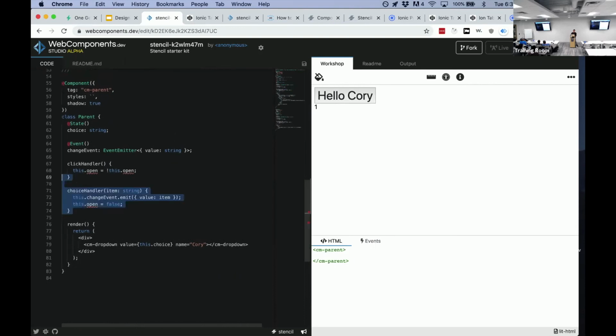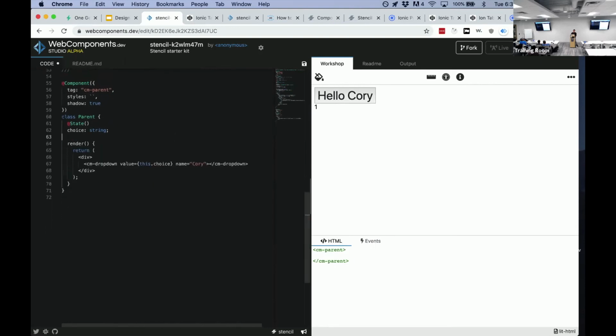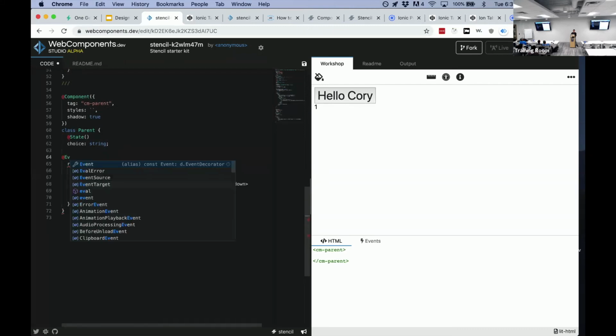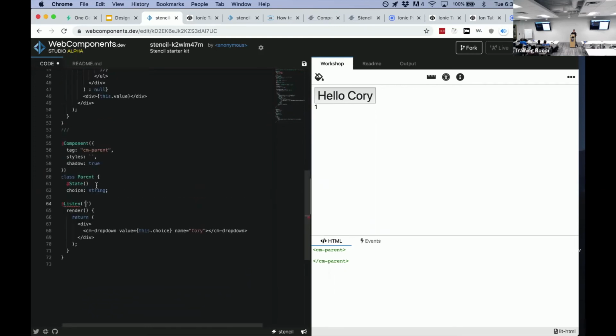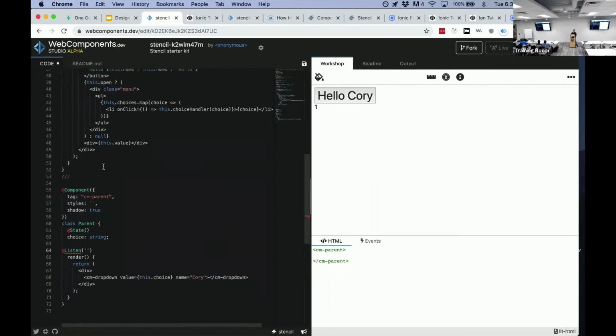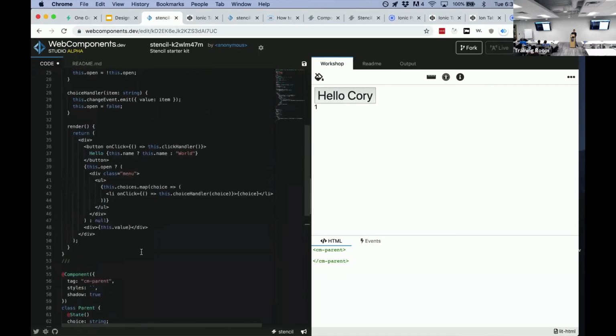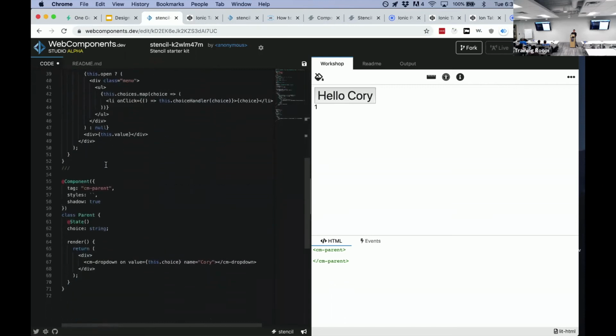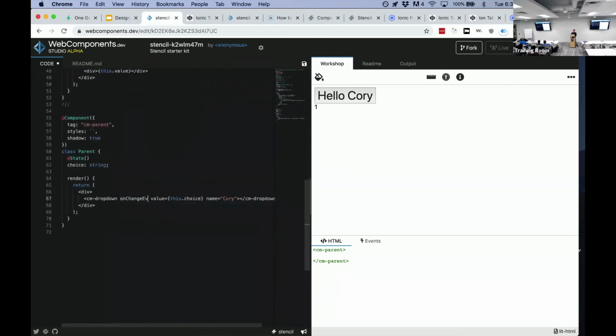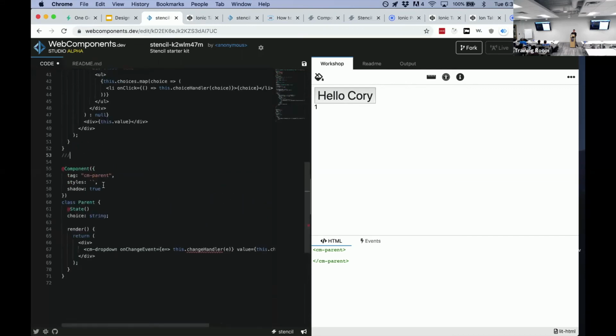I don't have a choice handler on this component. I don't have a click handler. What I want to have is a listener. And actually, I'm not even going to use listen. I rarely use listen. What I do is I just bind right onto it. Just like on click, I can look at this event here and camel case it. So I can say on change event, and then I can pass it my change handler.